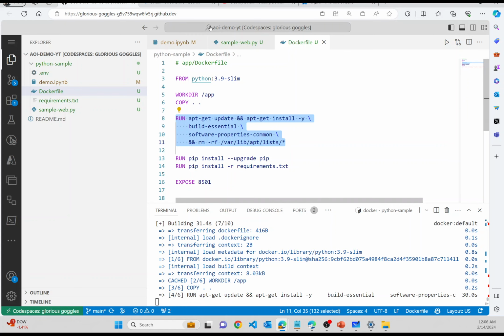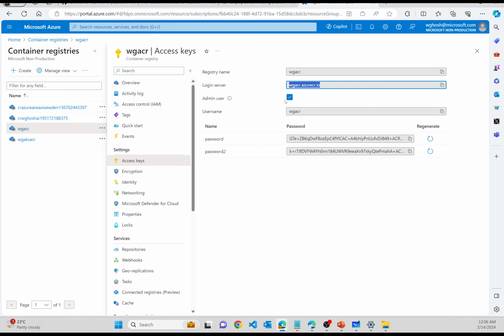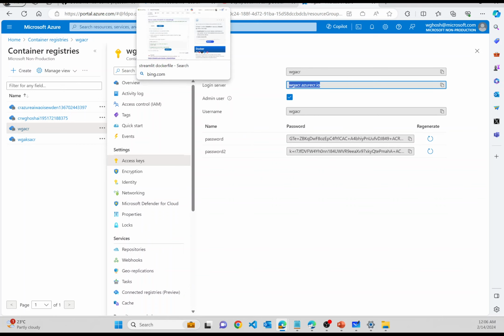Should work fine. Now I'm gonna upload it here using this credential, right? I'll use this and then I will use this password. And what I'm also going to do is host it into a container app within.